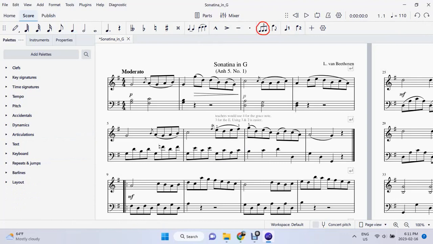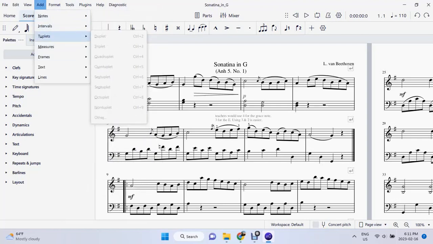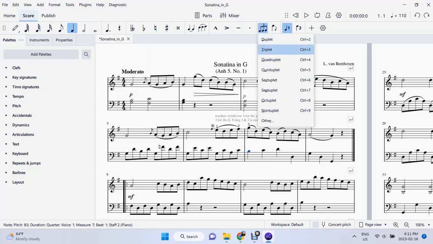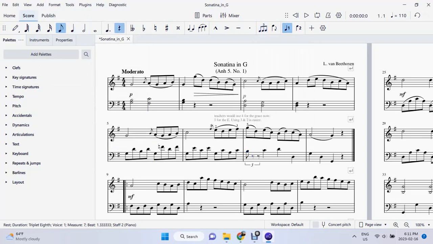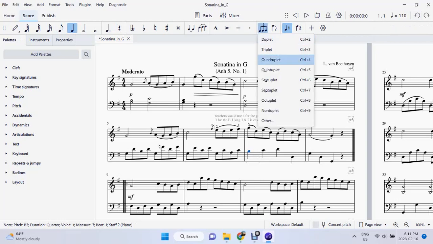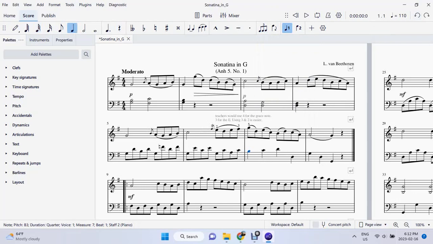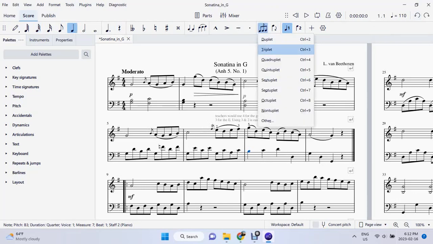Next is the tuplets button for dividing a note into 2 or more shorter notes. You also find this under add on top. The most common is 3, turning a note into triplets. Select a note and set it to triplets. We can divide a note up to 9 using the menu. If we need to divide it any other way, we can use other at the bottom of the menu.